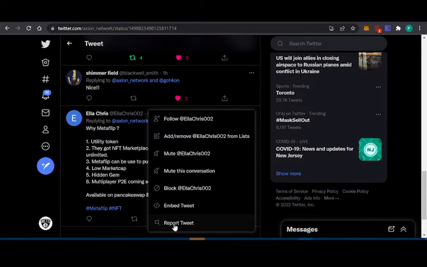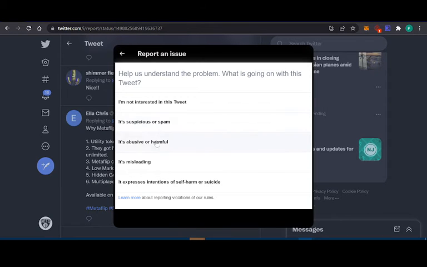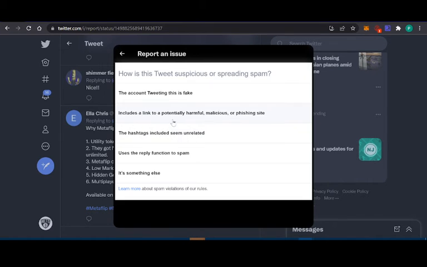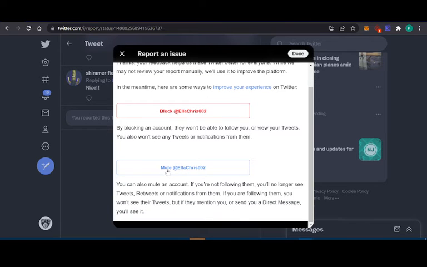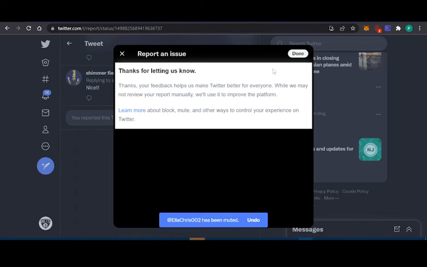So I'm going to click report tweet. You could also just mute the person or block them, or just let it go, but I just wanted to show you how to do this just in case you come across something that's maybe harmful, or a bad website, or just spam. So you can see if you report it, I'm going to report it as spam. And then this user is spreading spam. It uses a reply function to spam. That's the one. And I'll just mute that person and done.